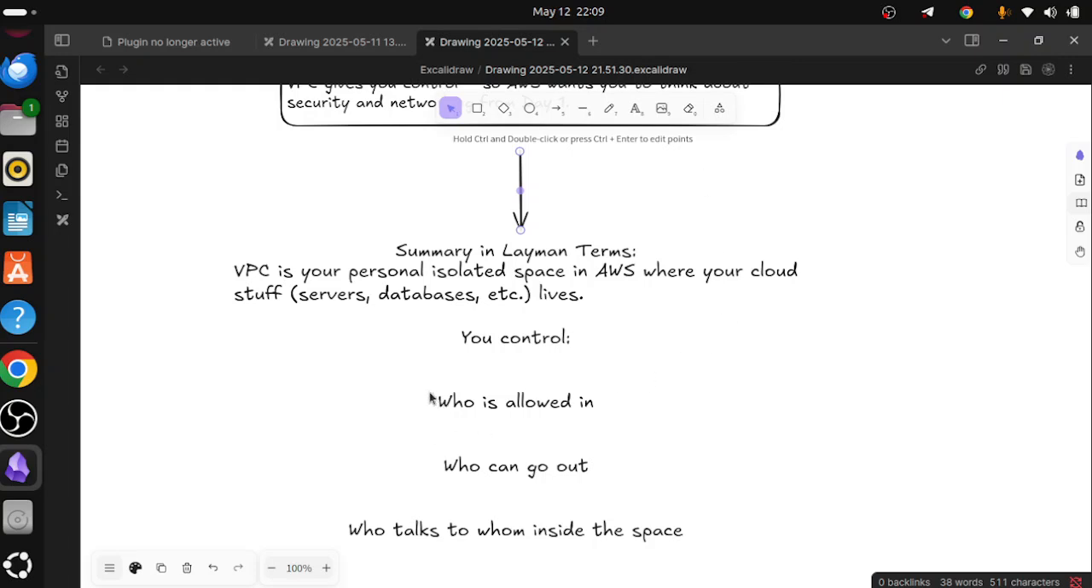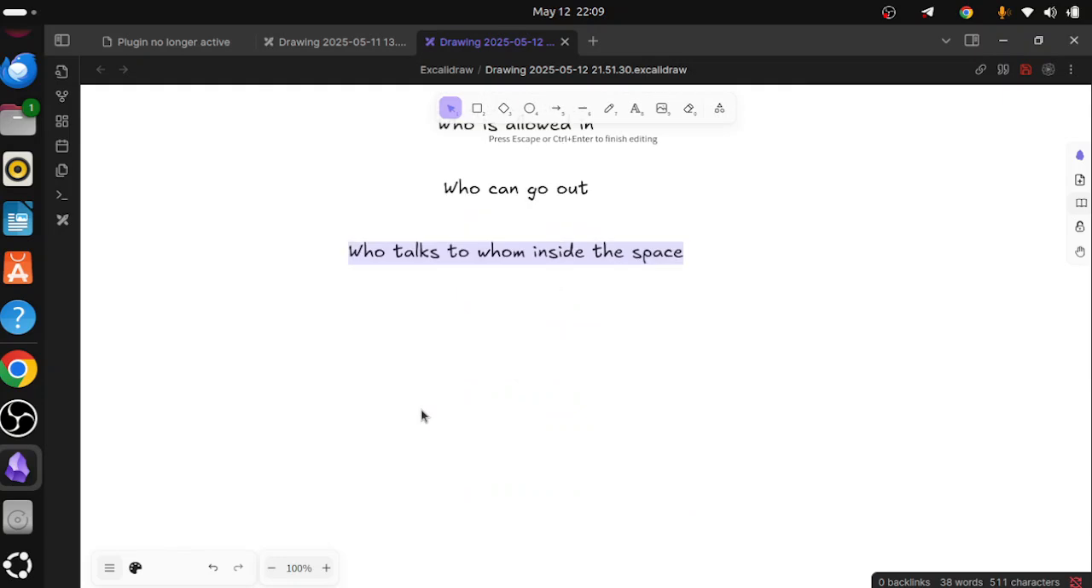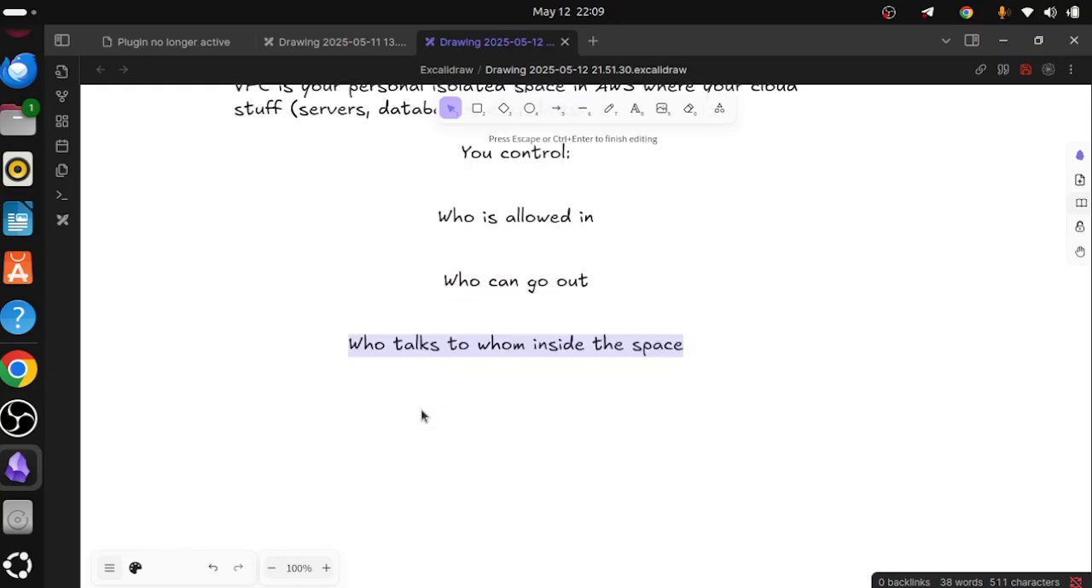In summary, what you have to understand is that you have the control in your hands: who is allowed in, who can go out, who talks to whom inside the space, right? Just something like that. If you have your own land, you will think about it, right? Who is staying here, who is allowed in, who is going out, you will be doing all of that. So let me explain step by step now what the concept behind that is, so that you will understand a lot here.